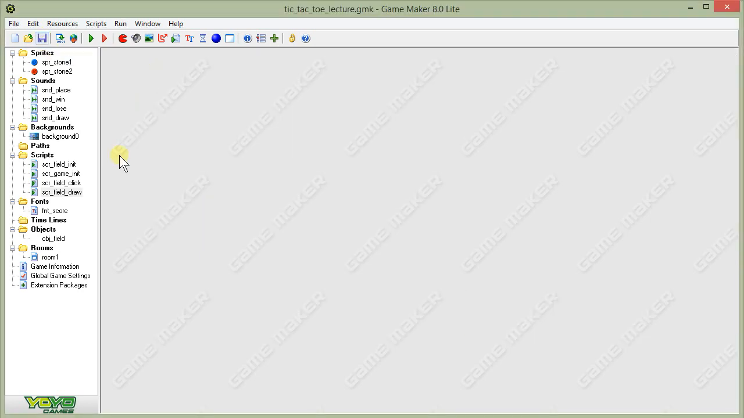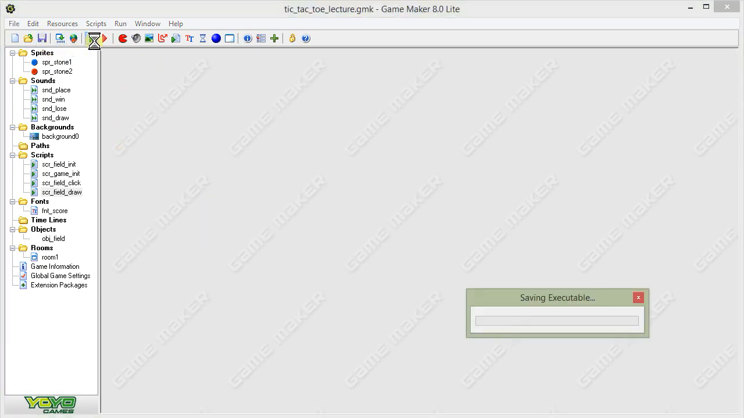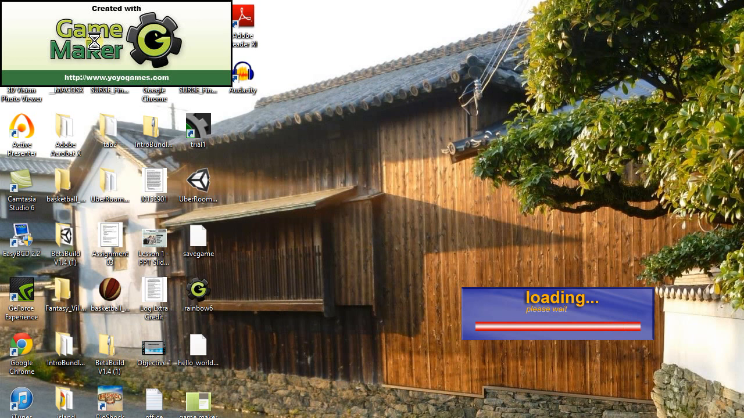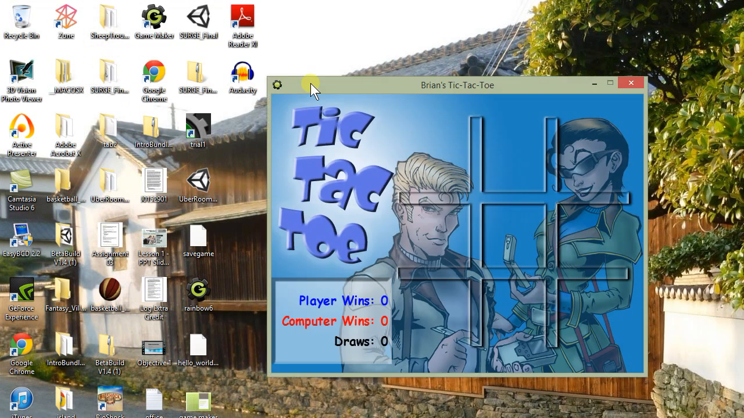So that's a lot already. If we save our work now and give it a try, it should now work that the player can click and place a game piece in the cells on our field. So here's our field. If I click, I hear a sound and my game piece gets placed.